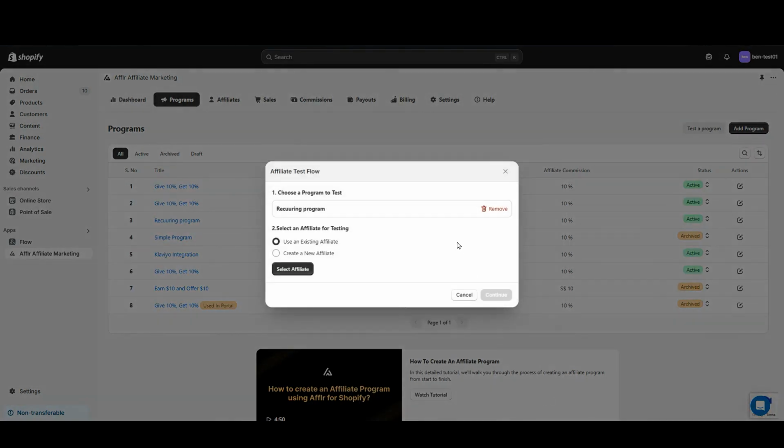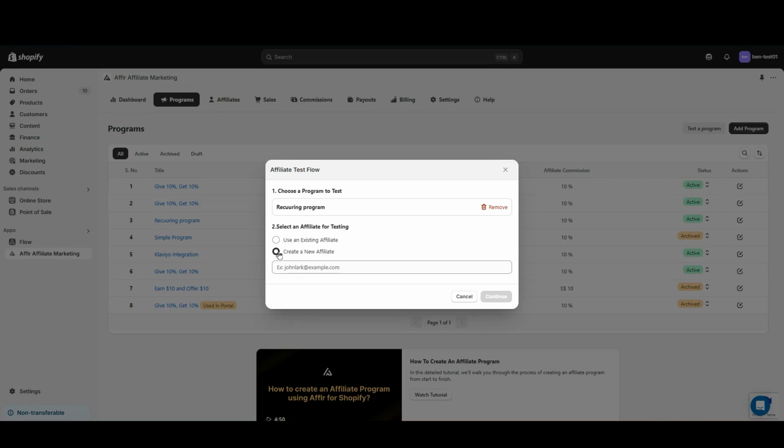The next step involves selecting an affiliate for testing. You can either choose an existing affiliate or create a new one, depending on your preference. For this demonstration, I'll choose to create a new affiliate. Enter the Gmail ID for this new affiliate. Once you've entered the email, proceed by clicking on the Continue button.